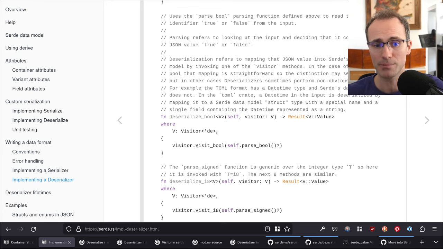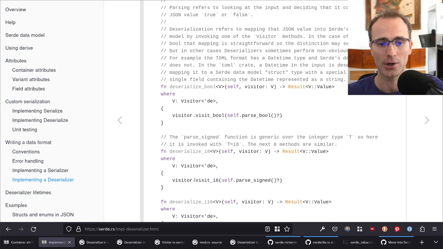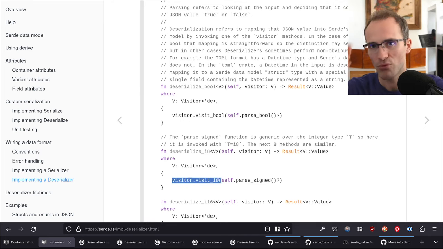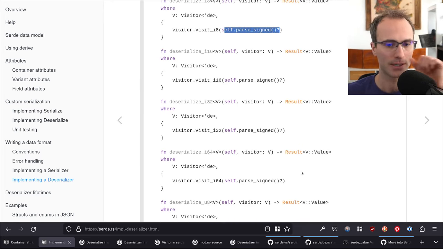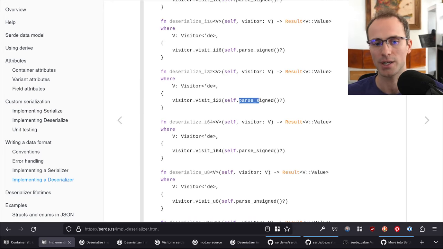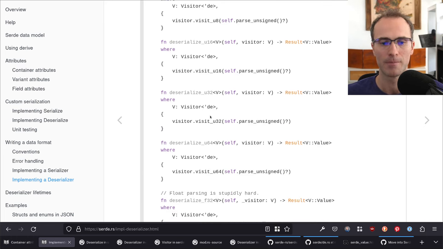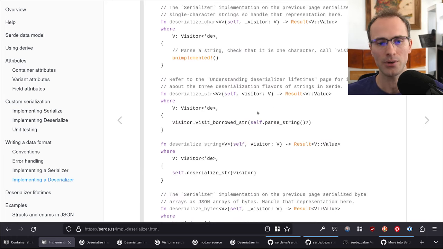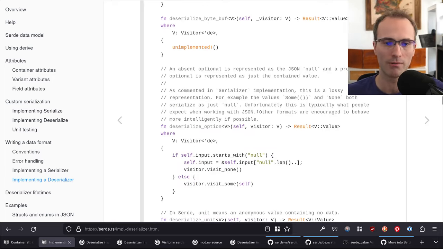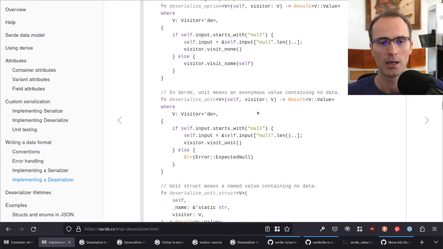So you see all these implementations are basically all the same, right? They call visit of the appropriate type with the thing that you got out of your input by parsing. Right, so parse a signed integer, pass it to visit. And then there are a couple of things that are a little more involved, things like deserializing options. For example, you need to know how your data format represents values that may or may not be there.